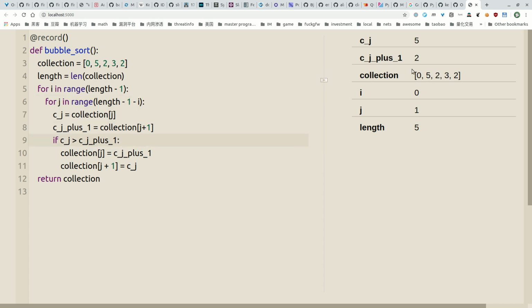But we step through further, and at this time j becomes 1, and the two items we extracted from the list are 5 and 2. At this time 5 is larger than 2, so we need to swap the two items. So here it is, and now you can say we swapped the 2 and 5, so 5 is after 2 now.